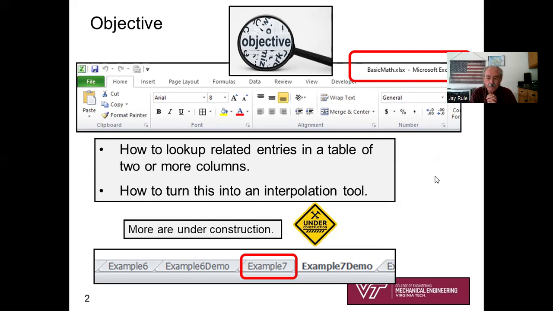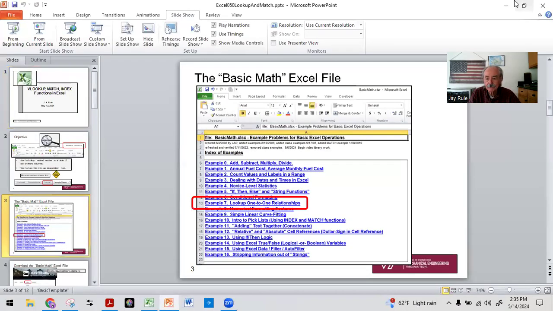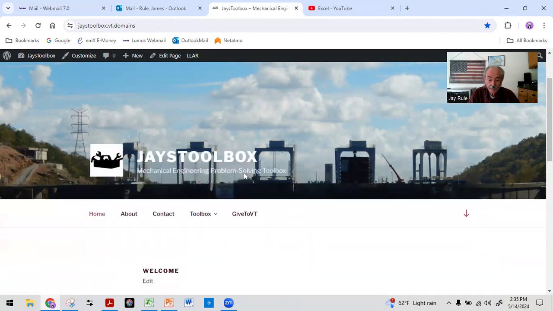And the basics of this lookup skill are covered in example 7 of my basicmath.xls file. And so let me go to the browser quickly so I can show you how to possess this PowerPoint file using INDEX and MATCH. And so I'm going to scroll.